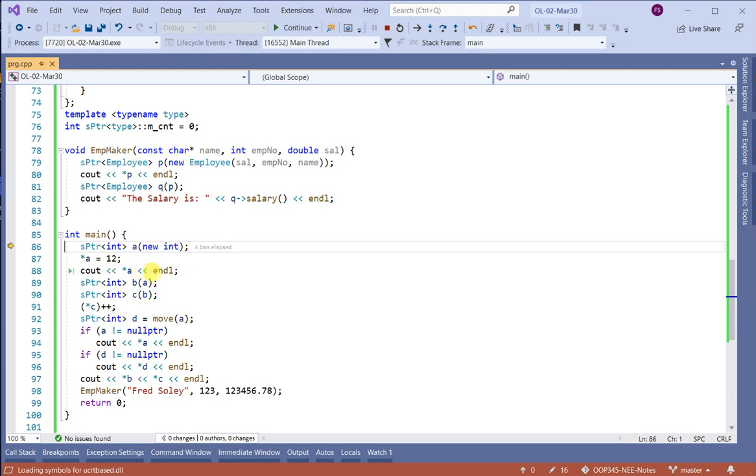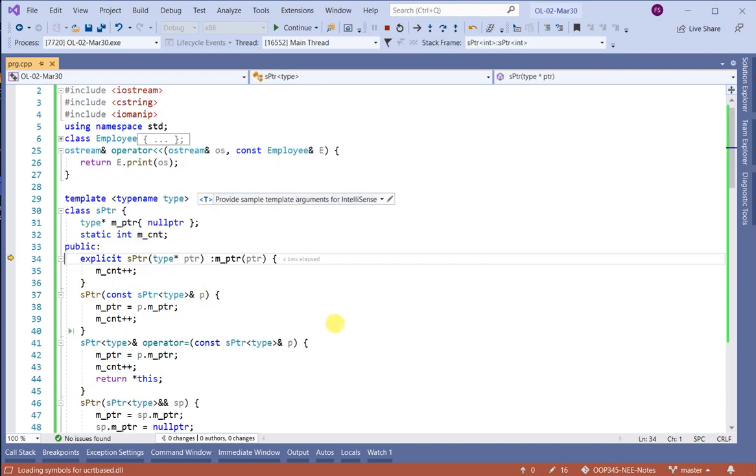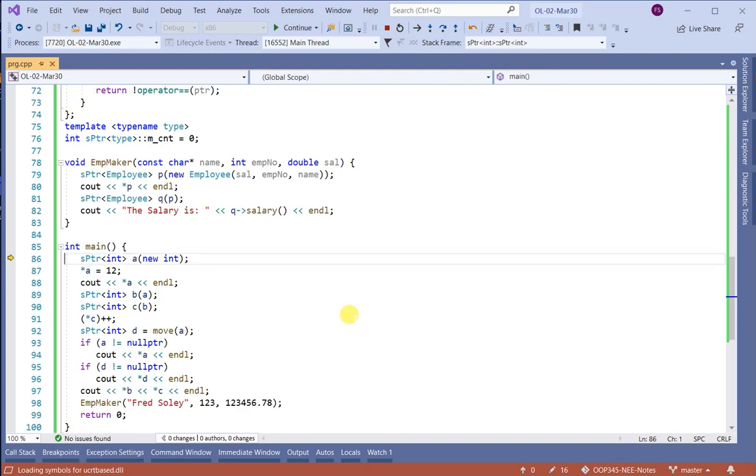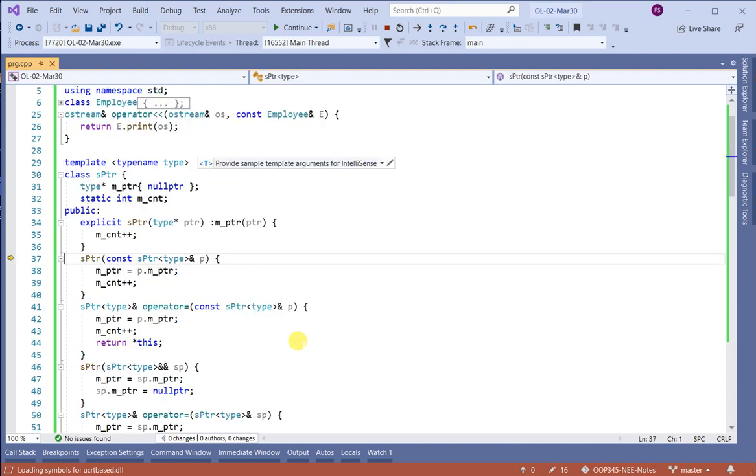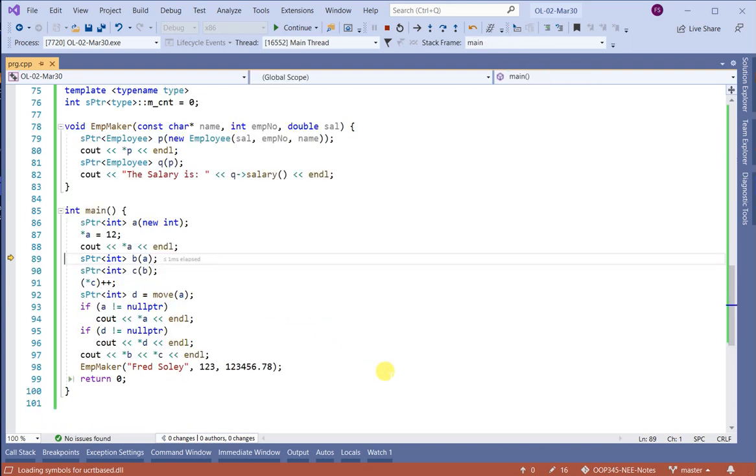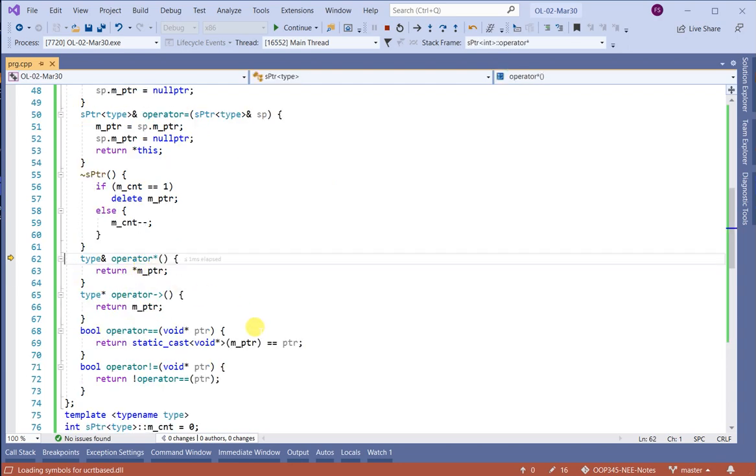So essentially, I am creating a new integer. And as soon as it goes there, it adds one to the counter. Now I know I have one instance of this pointing to the integer. Now I have another integer that is copying that one. Essentially, B and C are going to point to the same thing. But as soon as they are pointing to the same thing, it adds one to the counter. And then now I create another one that is pointing to B, and therefore the counter is going to be the same.